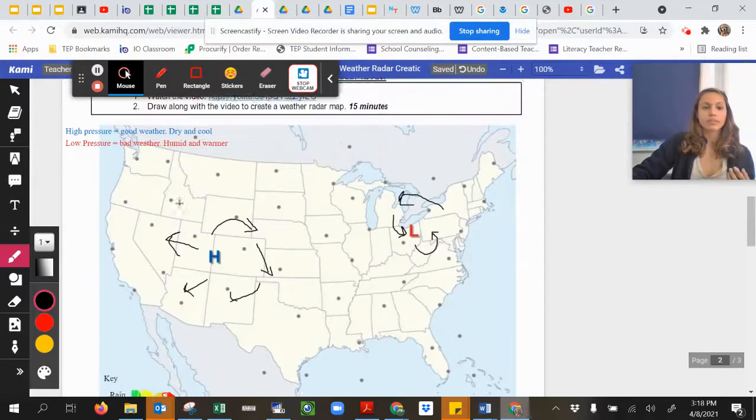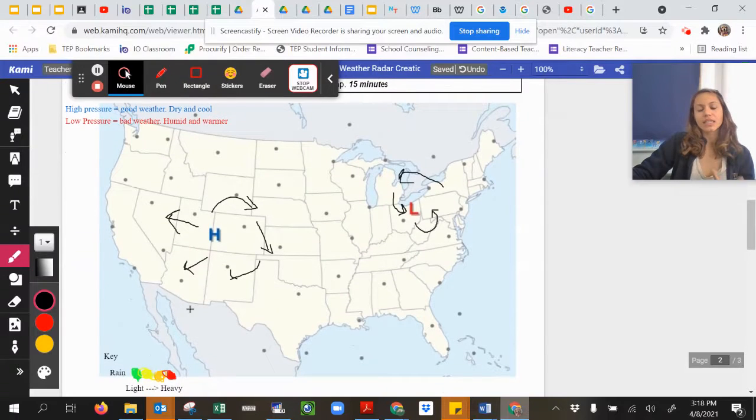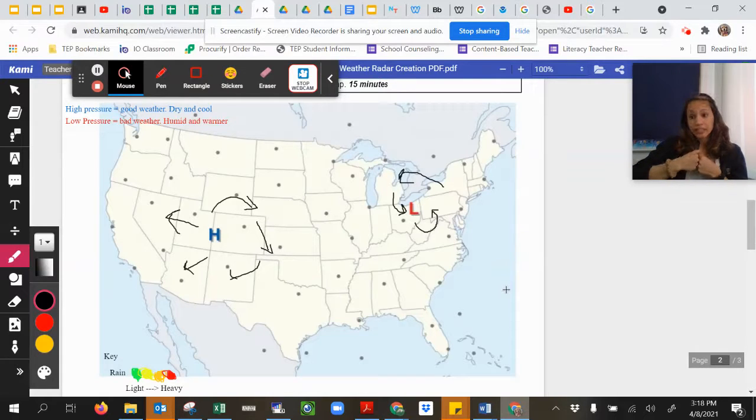Usually in a high pressure system, since it means good weather and dry and cool, you don't really have to write anything here. But we know that since a low pressure system has bad weather and it's humid and warmer, condensation rises up and then the clouds form. And because of that condensation and how the clouds hold all that moisture in, eventually that needs to get released. So then we have precipitation.